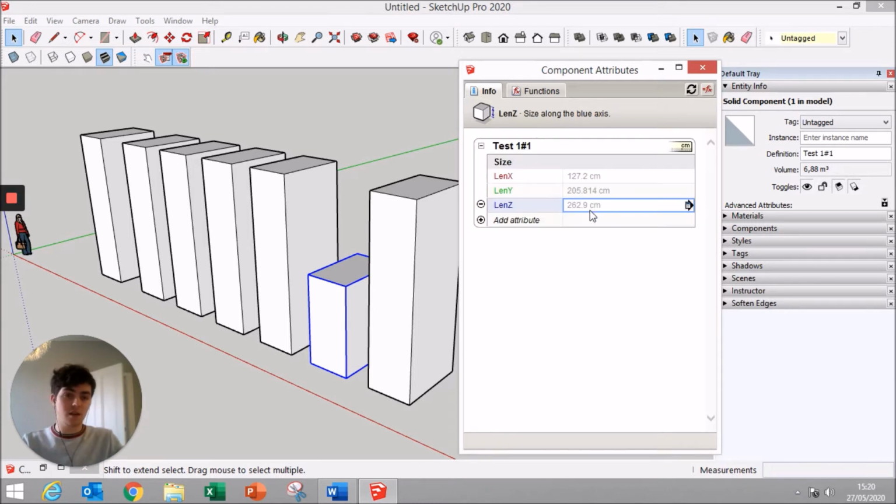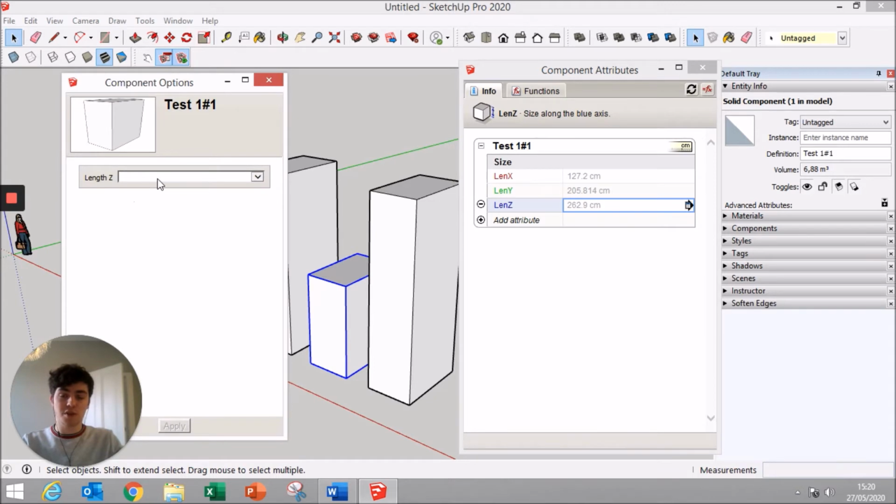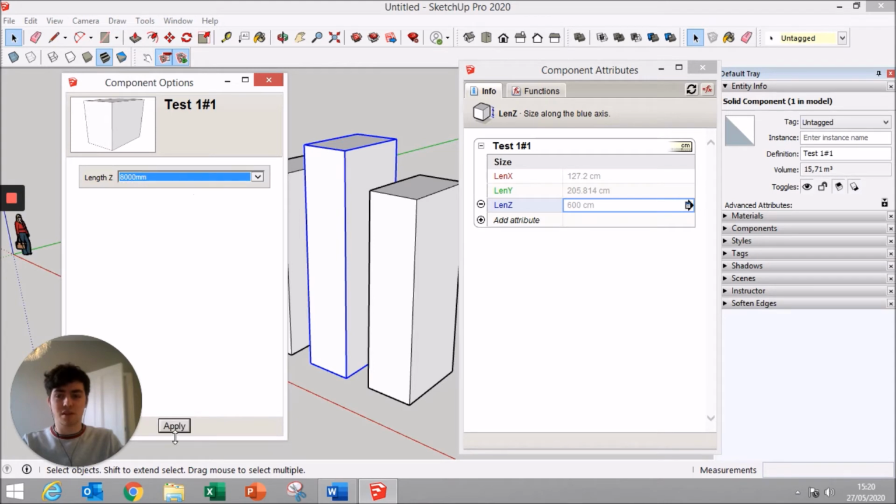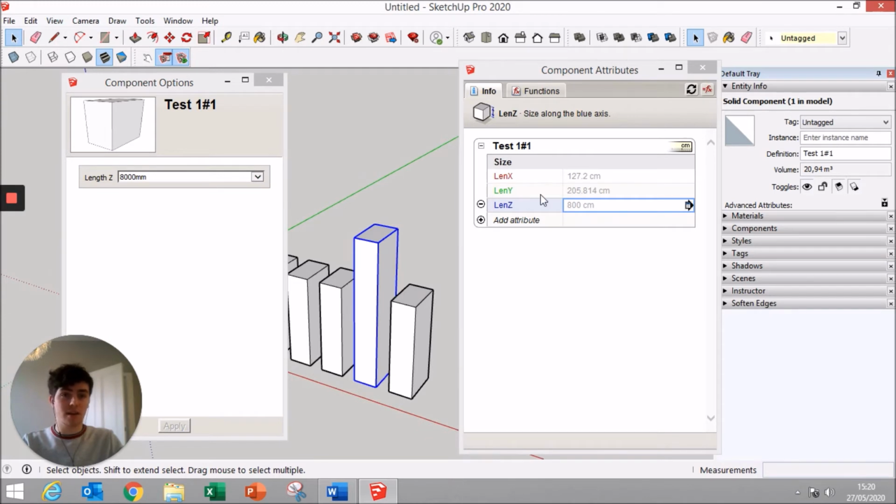From there, you see that there's no physical change right now, but if we open our attributes window, we see that length Z has appeared and that we can choose from either 6 meters, 8 meters, or 10 meters. So let's just choose 6 meters and then click apply in there. And as you can see, it directly changed from, I don't know, maybe 3 meters to 6 meters. And if I want it to be 8 meters, I'm just going to choose 8 meters then. And that's how you can add an attribute to a dynamic component within SketchUp Pro.